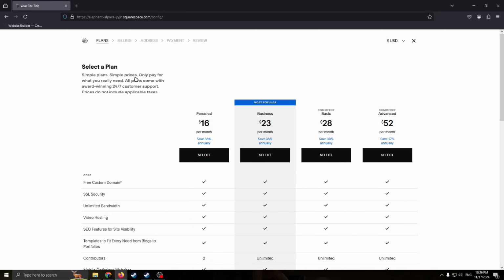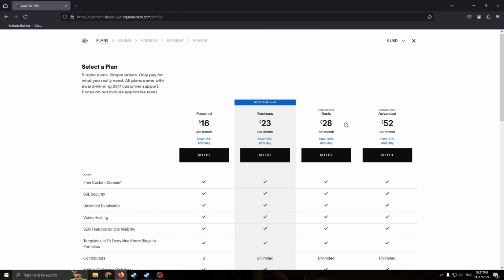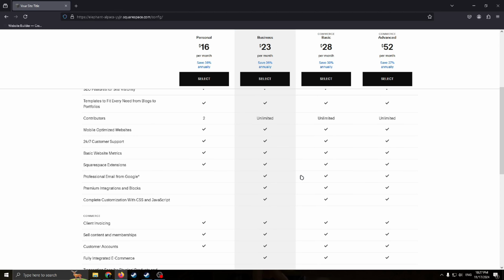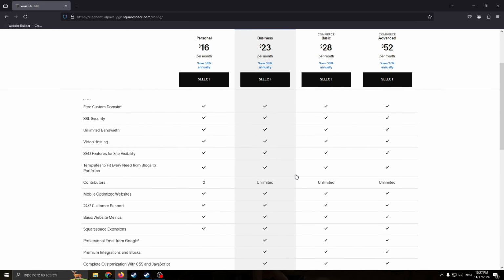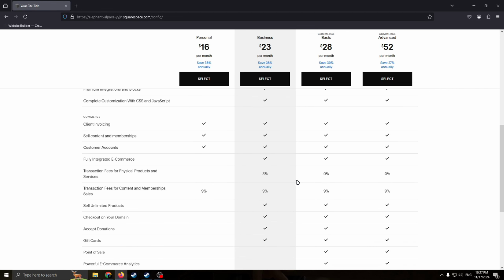Here it is, you need to select a plan. You can have personal, business, basic and advanced. So guys, if you need to sell something on your website, if you need an e-commerce website, you really need either basic or advanced, because you can sell your products with the best transaction fees, basically 0%. Here it is. This is a benefit of exactly the basic and advanced plans.